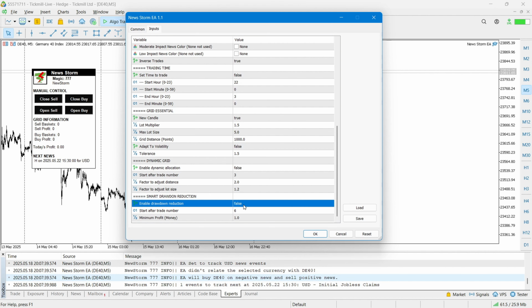The most risky thing when you use an EA with grid is when you run out of margin, or you don't have money to open new trades, and here you can be in a situation that no one would like to be in. So that's the idea of smart drawdown reduction, to help you not to be in this situation.